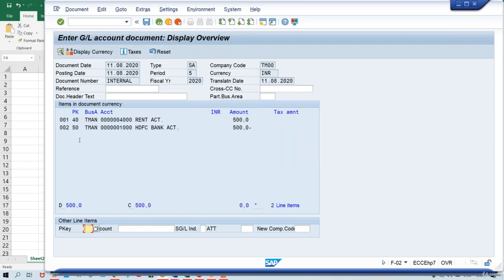So look at here, guys. This is the accounting entry. Look at here, this 1 and 2. 1 means first line item and 2 means second line item. Posting key 40, that is your debit posting key, and this is your credit posting key. Which account, guys? Rent account is going to be debited and HDFC bank account is going to be credited. Which GL number? 4,000 and 1,000, right? And how much amount? 500, 500 is given.